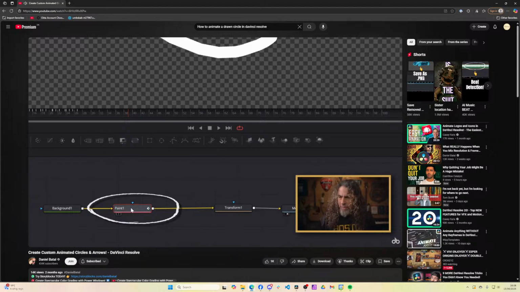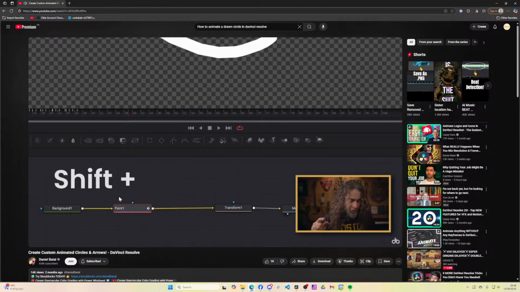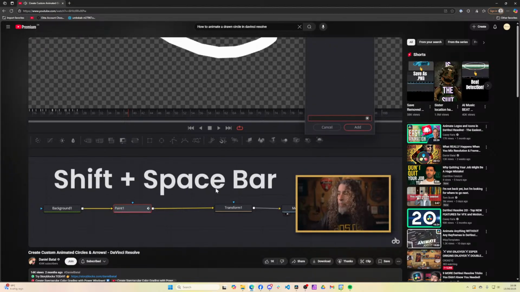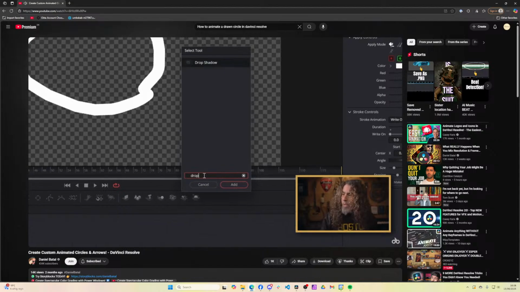I'm going to select the paint node, and what I'm going to do is hit Shift plus Spacebar on my keyboard, and I'm going to search for Drop Shadow.